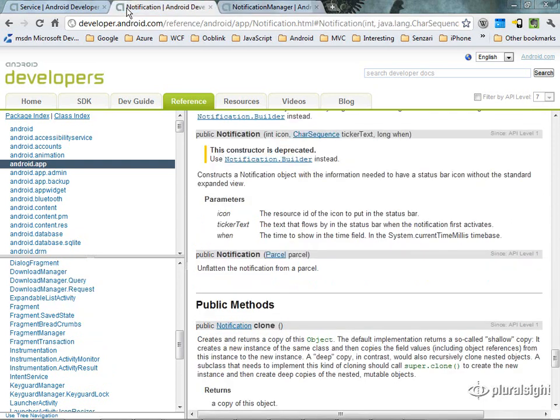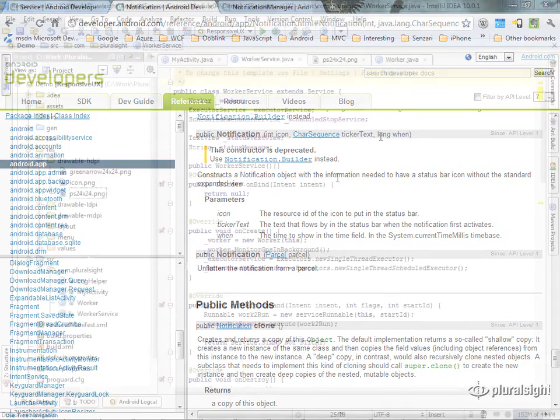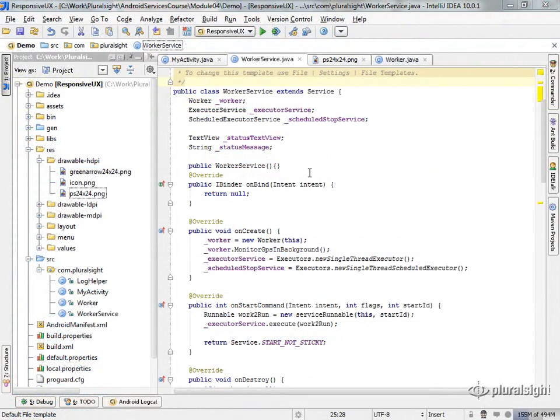Now, when it comes to creating a notification, it sounds simple enough, right? So it says, well, to create a notification, we just need the icon we're going to use, the text, and then a timestamp. So it seems like it should be pretty straightforward. So let's take a look at our code here, and let's take our service and go ahead and make it a foreground service. And we know we'll need a notification.